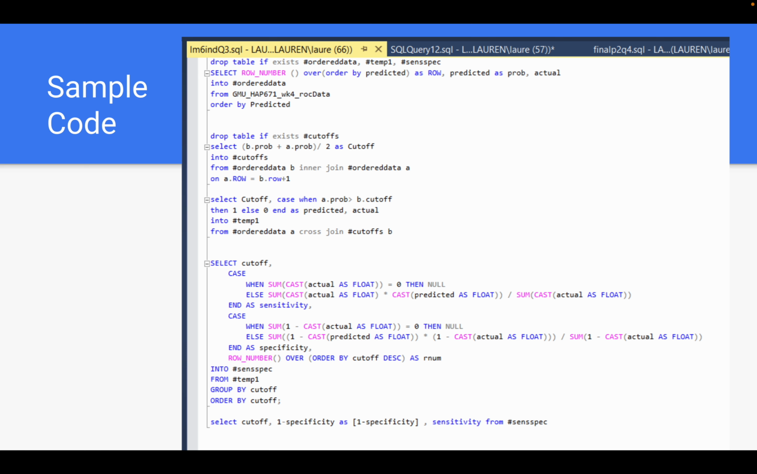So this is an example of sample code. The code begins by creating a temporary table from the ROC data table and ordering it by the predicted probability and assigning row numbers. A temporary cutoff table is created which calculates cutoff points between each pair of adjacent probabilities. The temp1 table is created by applying these cutoffs to the ordered data, creating binary predictions based on whether the probability exceeds the cutoff.